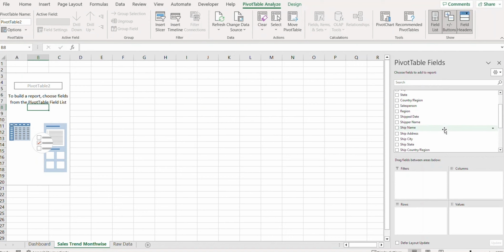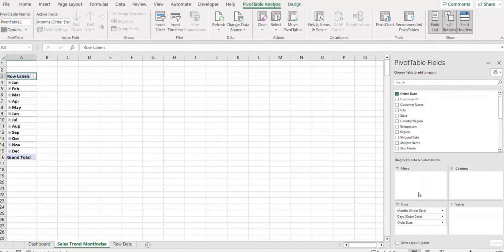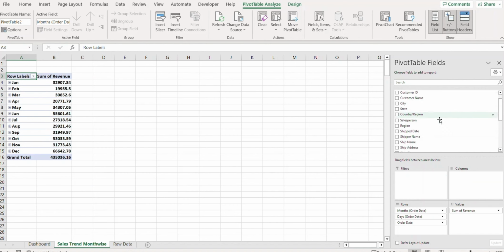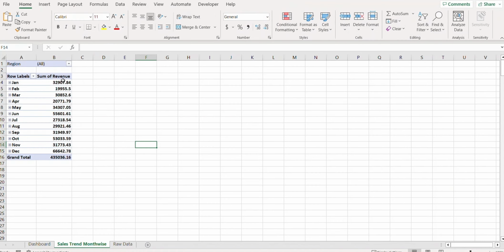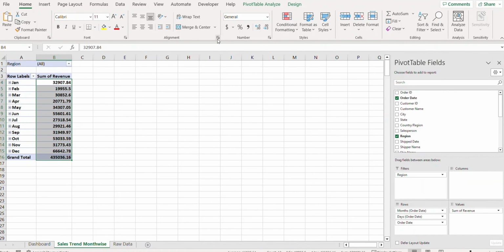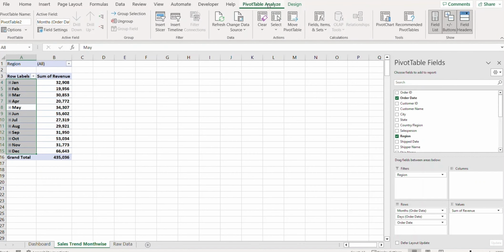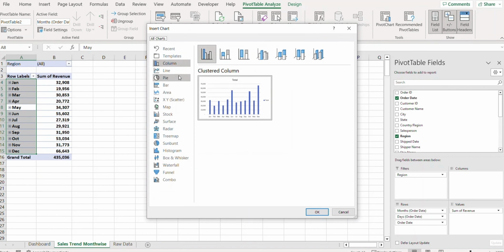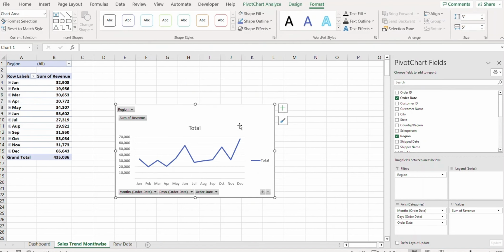The first thing we need is the order date as a row, and then revenue, and region as a filter. I'll correct the formatting. I click anywhere on the table, go to pivot table analyze, and create a pivot chart. We'll be creating a line chart for it.